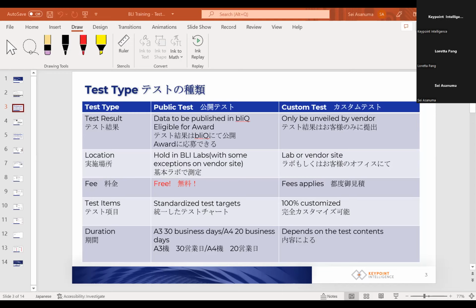But the custom test is different. We give a quotation every single time based on the test item. Now we talk about test items. For all the public tests, because we want to compare to other devices, we use the standardized test chart, which I'm going to walk you through in this slide and in the stack. For the custom test, it will be 100% customized for you. And there are cases where the customer asks us to start from a custom test, so everything remains private, but the menu is exactly the same as a public test.